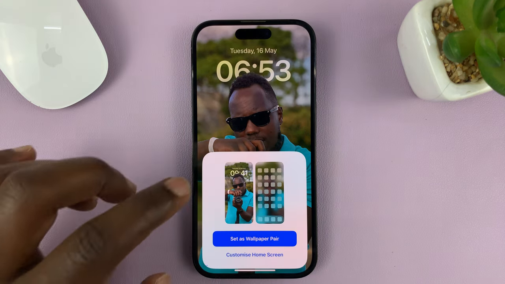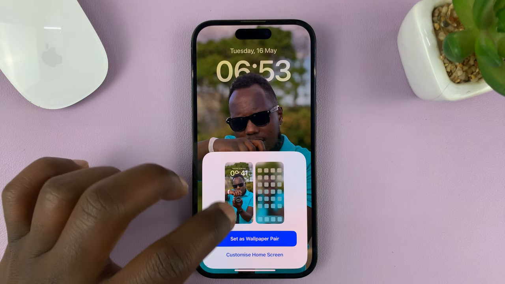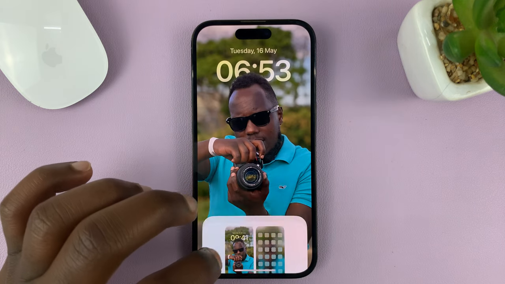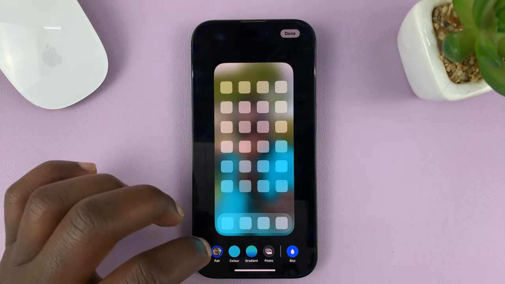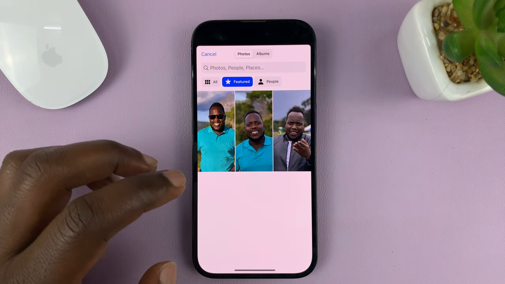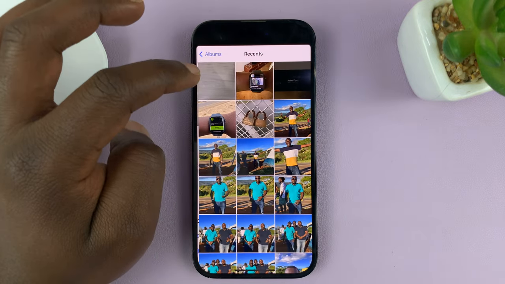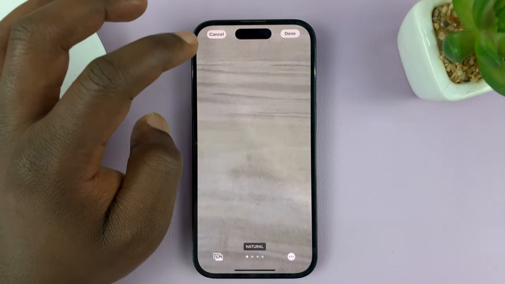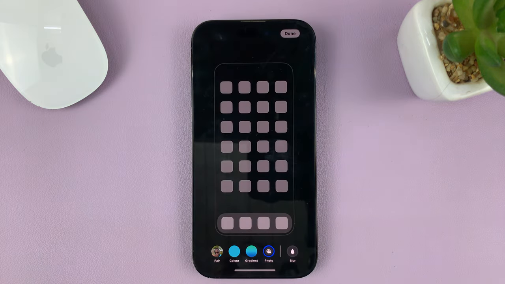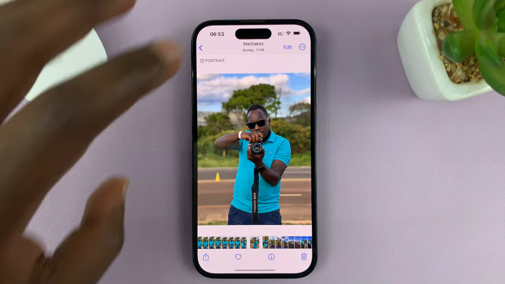And then it's going to ask you whether you want to set it as a wallpaper pair or you want to customize the home screen differently. Now I'm just going to choose customize home screen differently. Then I'm going to choose something else. Maybe I'll even choose a different photo for the home screen. You can go to recents and maybe I'll choose that one for my home screen and then tap on done. And now I have a different wallpaper on the home screen and on the lock screen.